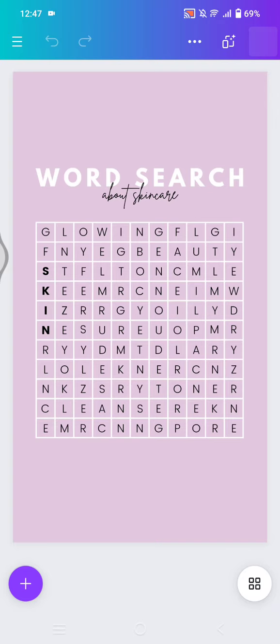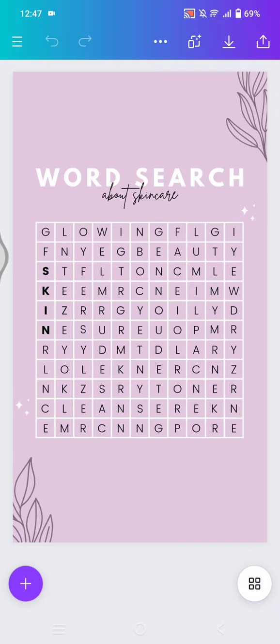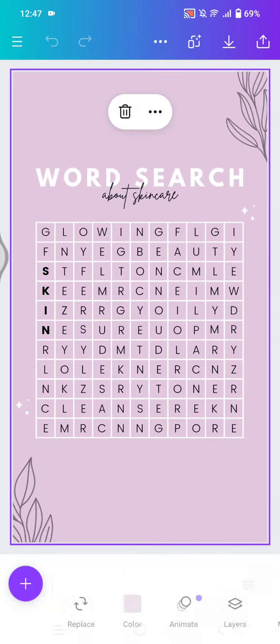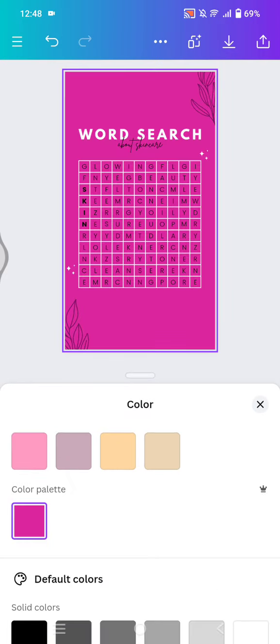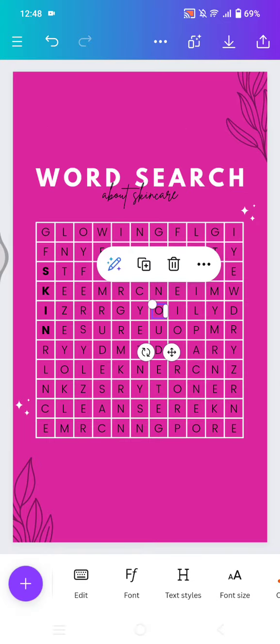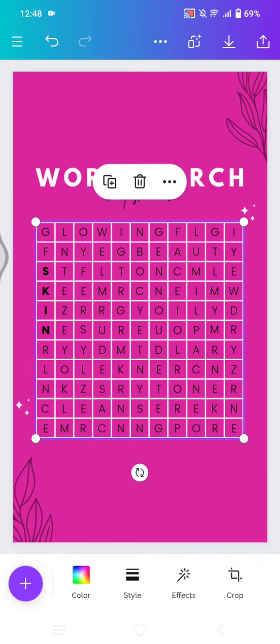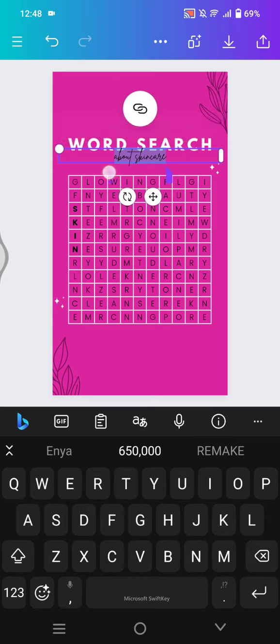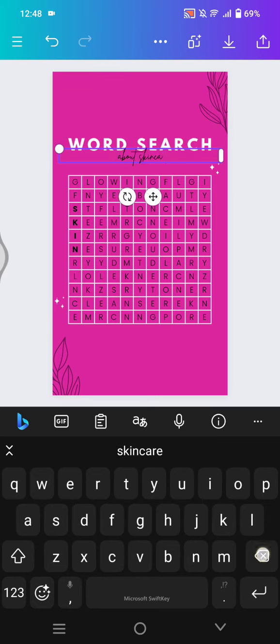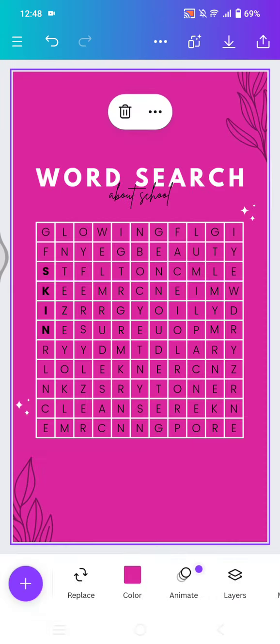What you need to do is just edit or modify the template as you like. You can change the background color. For example, I'm going to change it into this color. You can also change the word, for example, you can change the word search about. You can just change it into the one you want, about school, for example. Then you can change the words in the box in the template.